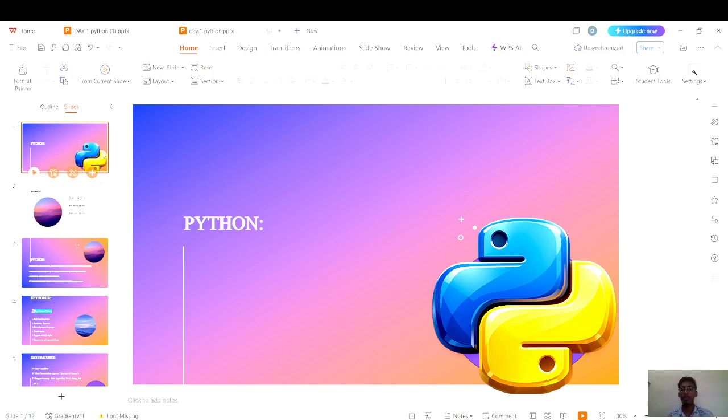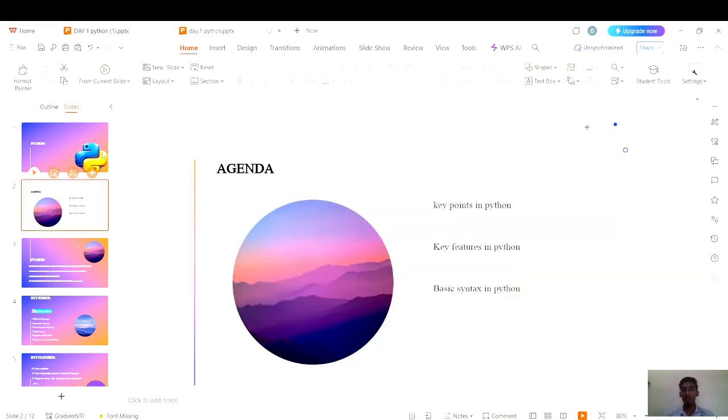Python is very important for machine learning, artificial intelligence, and so on. It is very useful and important when you write code in an easy way. It is very easy to read, write, and understand. Today's agenda is about key points in Python, key features in Python, and basic syntax in Python.